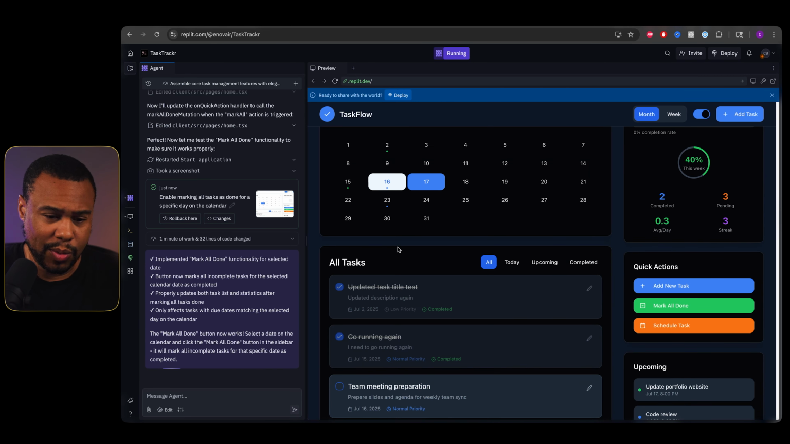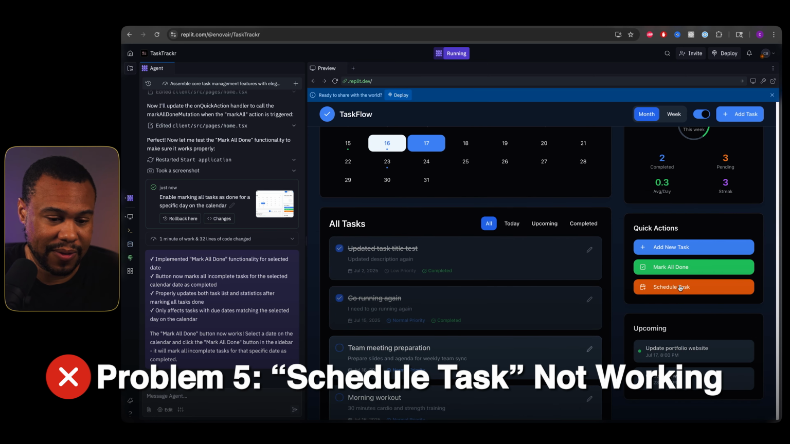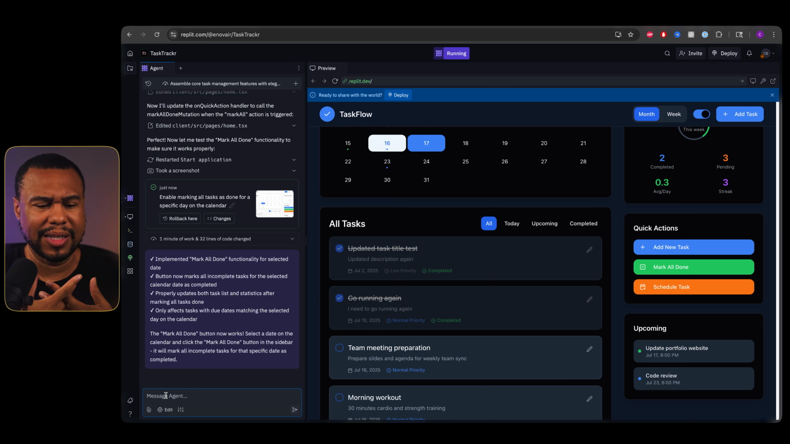Okay, so let's work down the list. And the next thing we got to do is we got to check schedule task. Let's click schedule task. Nothing happens. So we need to fix the schedule task function. But first we need to think, what is it that we want the schedule task to do? Now, if we really think about it, when you add a task, you can already add it in the future. So there's no need to really schedule a task.